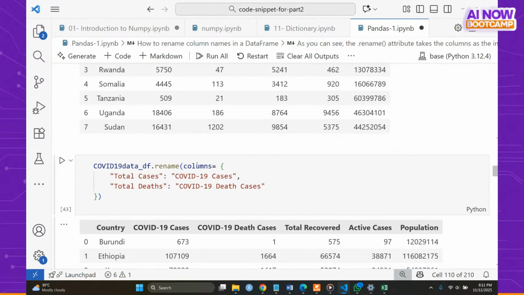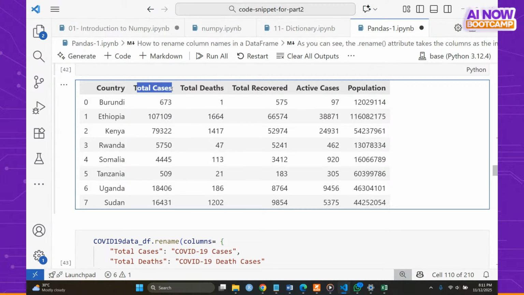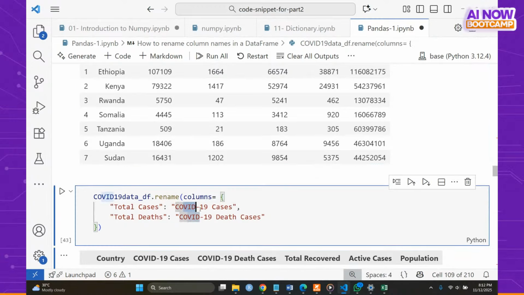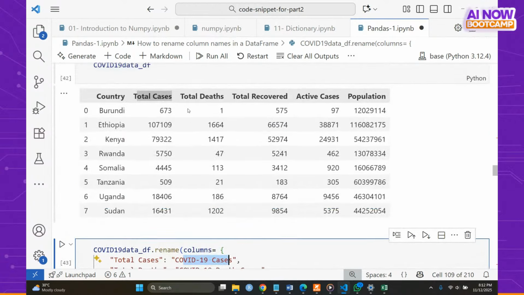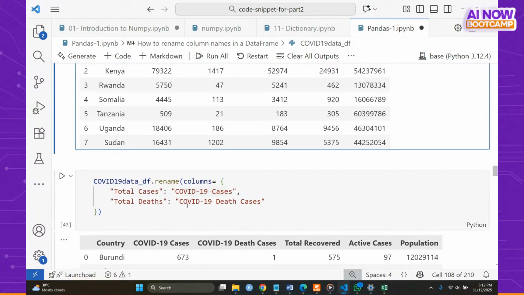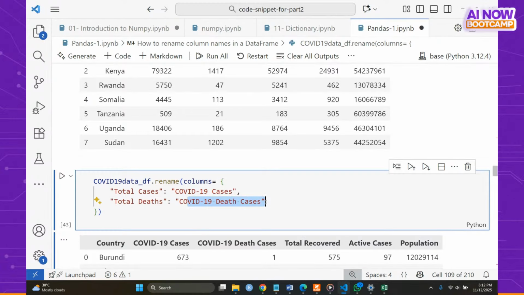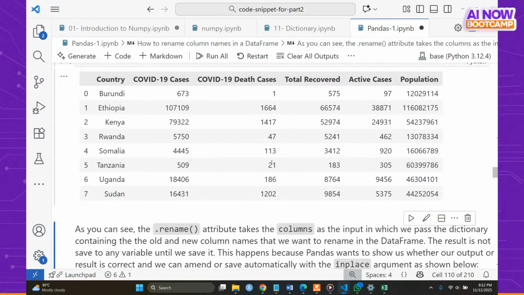For example, let's say I want to rename. You can see here before we have total cases, and I want to call it COVID-19 cases. And then the total death here, I want to rename it as COVID-19 death cases. So how do we do that? You just apply dot rename attribute, and then the columns. If you don't want to specify the argument, no problem. Just put a dictionary here, and it will work. So let's run it.